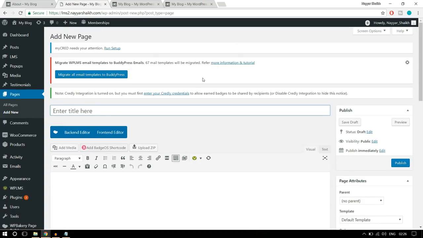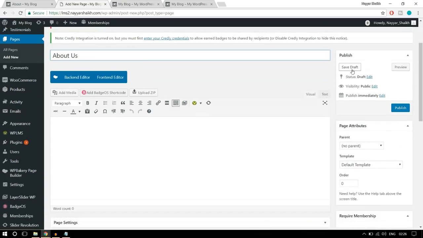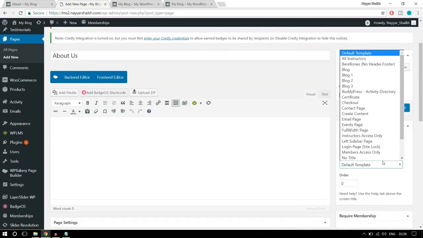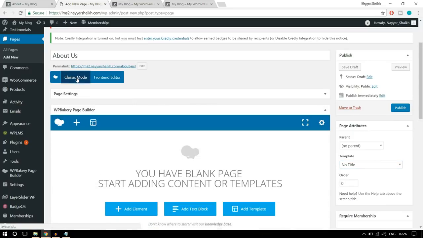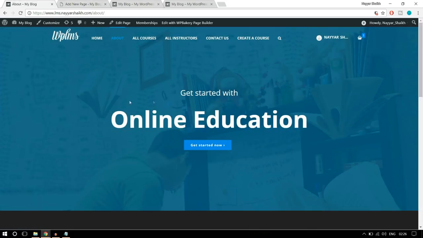Now let's give it a title of about us. So let's type in about us. Again, we'll select the same template, which is no title. Now click on back end editor. So first we have this section, this beautiful section. Let's see how to make this one. We have a background image and this really looks nice. We have a title, subtitle and a call to action button.